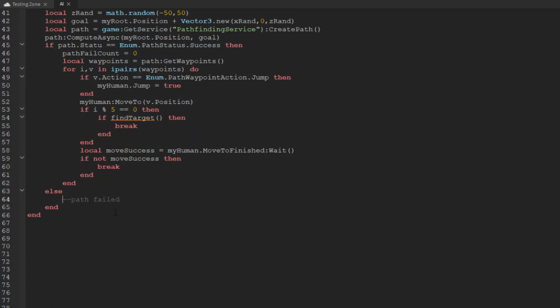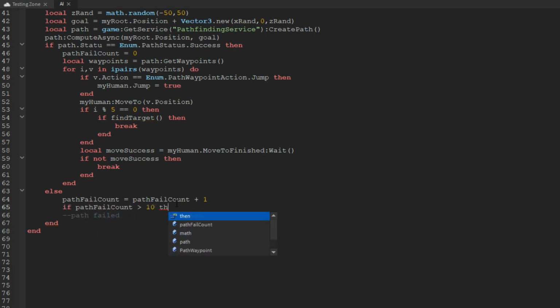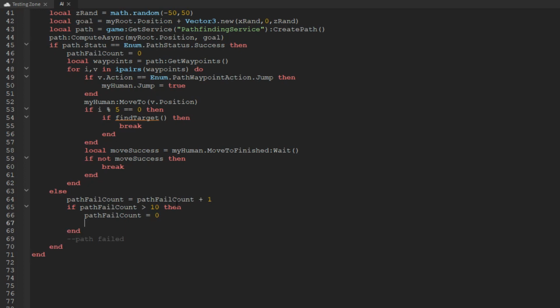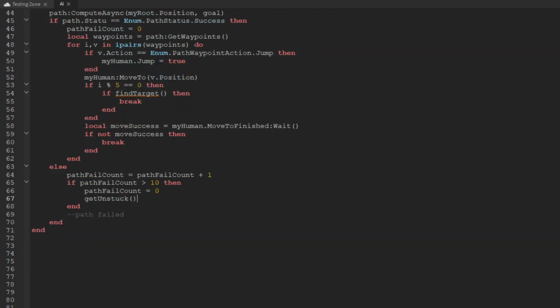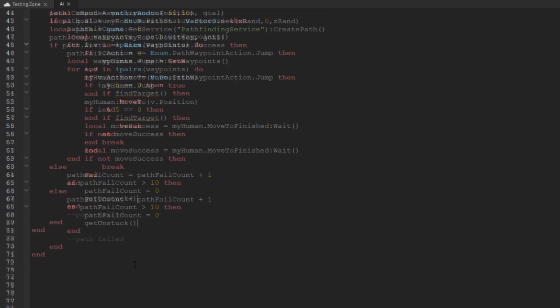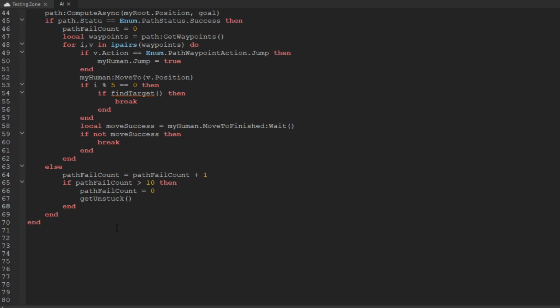Now we're going to jump down to this else statement here, and we're going to put in the logic for if the path fails. So we'll do pathFailCount = pathFailCount + 1. And then we will do if pathFailCount > 10, then we will set the path fail count back to 0, and we'll run our getUnstuck function there. So you see how that kind of works. If this generates a bunch of failed paths, then we're probably in an invalid spot. So we will walk in a random direction to try and get to a valid spot where we can actually pathfind from. So that's a simple way of doing that.